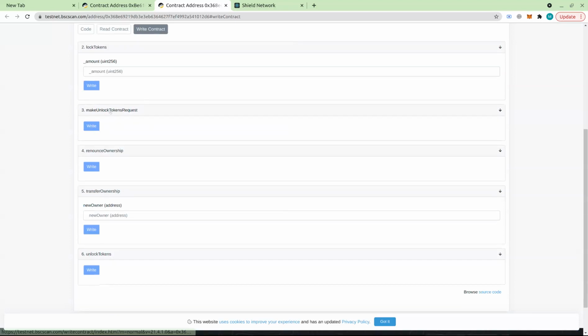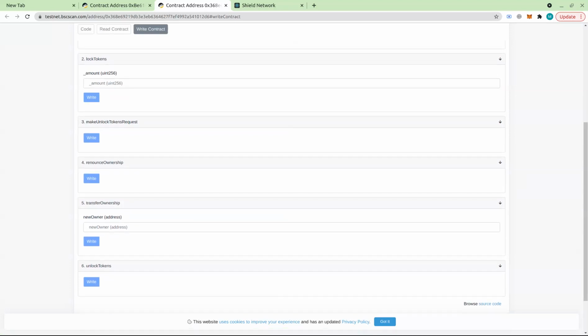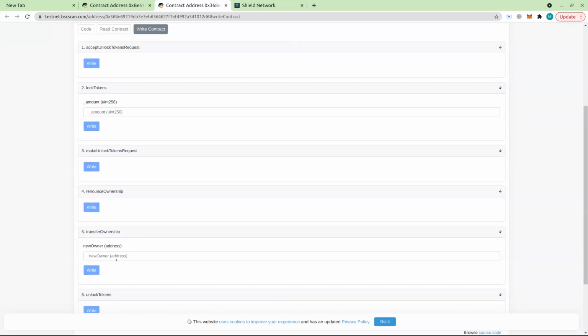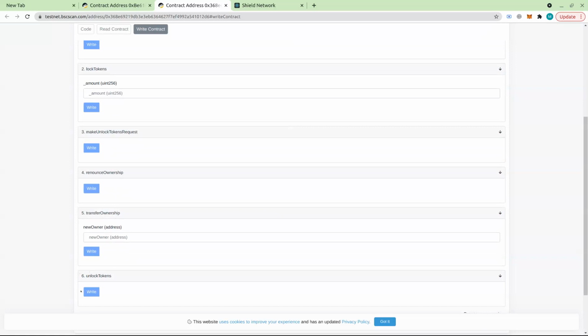The next is make unlock token request. The owner of token X can call this function to make a request. Renounce ownership is a standard function, and transfer ownership is also a standard function. There is the function unlock tokens, which will be called by the owner of token X when his request of releasing the tokens is approved.